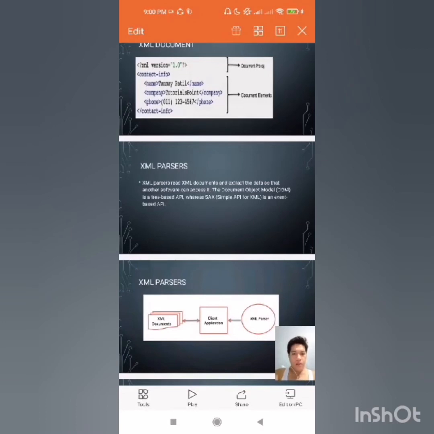XML parsers read XML documents and extract the data so that another software can access it. The Document Object Model, or DOM, is a tree-based API, whereas SAX, or the Simple API for XML, is an event-based API.